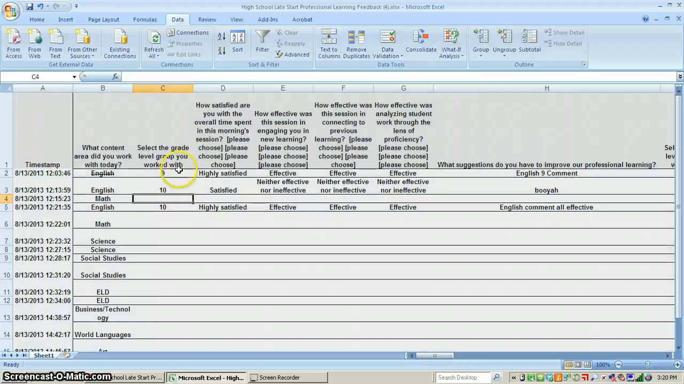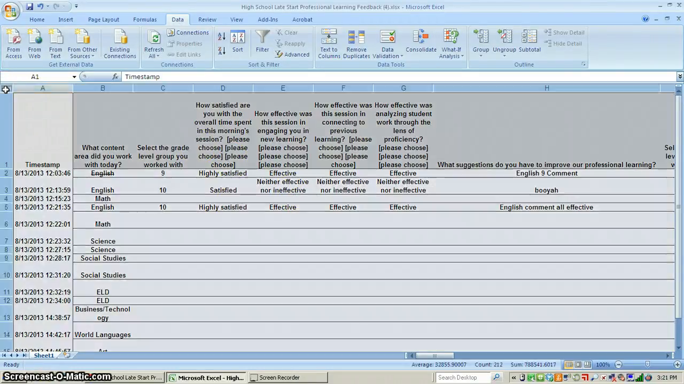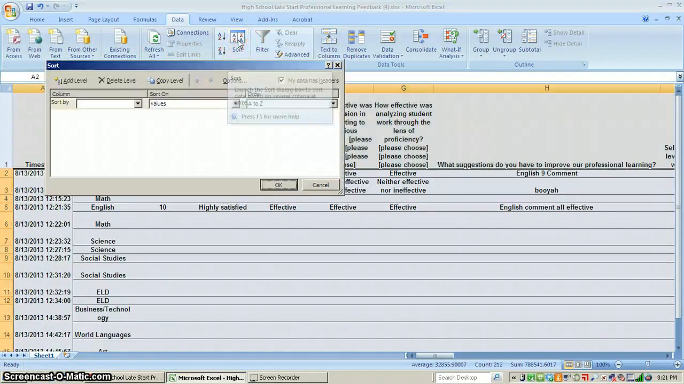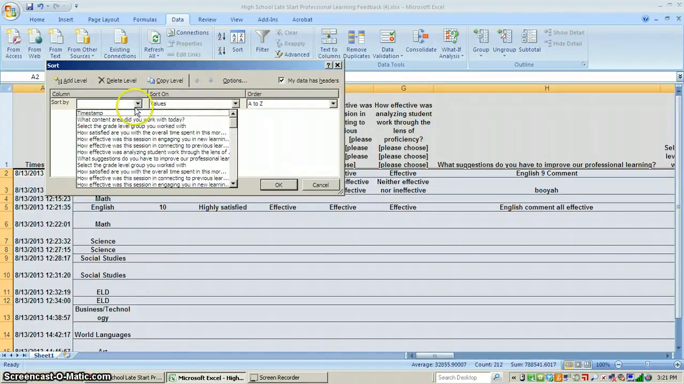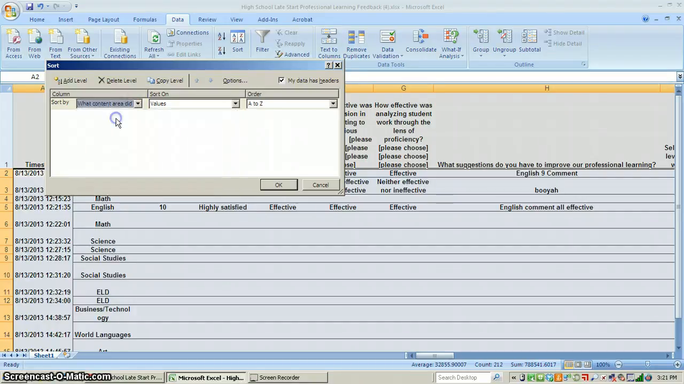So if I click in the spreadsheet, you see the brighter colors. And what I want to do is click over here again in this corner box to make sure that I've selected all of the cells in the worksheet. Then I come up here to sort. I click on sort, and I make sure this box is checked: my data has headers. And then in this very first column, I have a choice to sort by. And I'll choose the second question: what content area did you work with today? When I choose that, I hit OK.